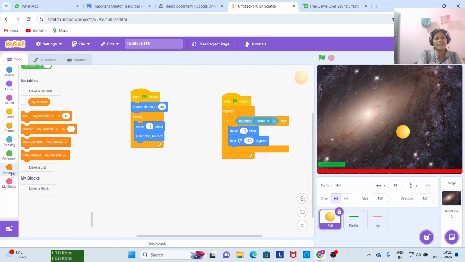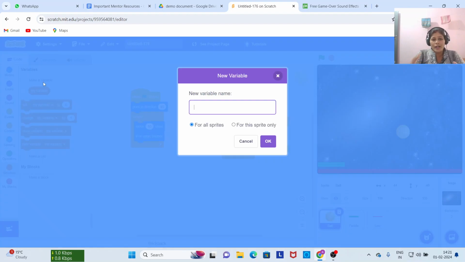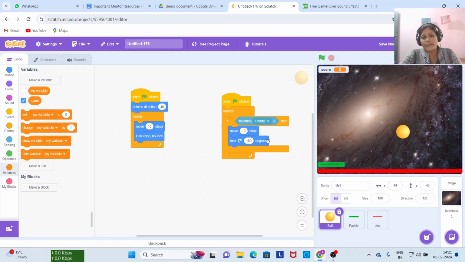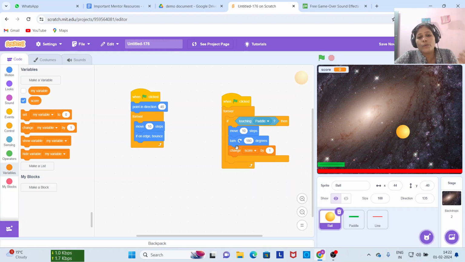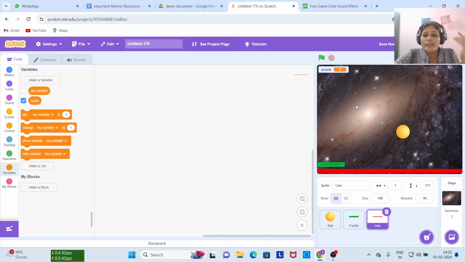So go to the variables and make a variable, a score variable. Then drag change my variable and put it inside, and here we select score. The score will change when the ball touches the paddle, it will increase the score. Okay, then come to the lines, and when the ball touches the red line, the game is over, the game is stopped.